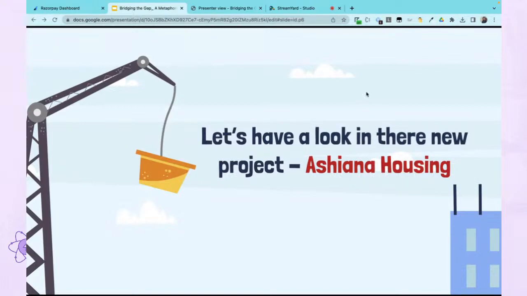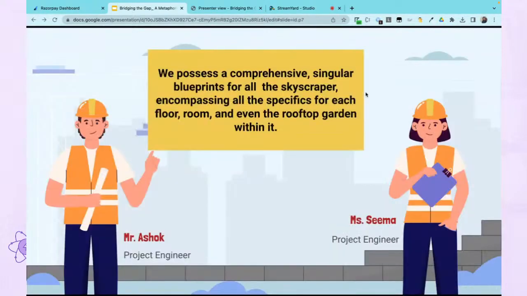As a project, they always have project engineers. So we also have two engineers, one is Ashok and one is Seema. As a project engineer, what do you have? A master plan. They have blueprints about all their projects, not just this project, some glimpse of how the gardens will look, how the rooms will look.